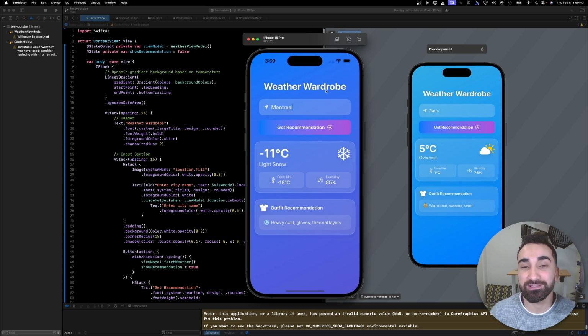So that's it. You built a full iOS app, and not just an iOS app, a really nice looking iOS app.